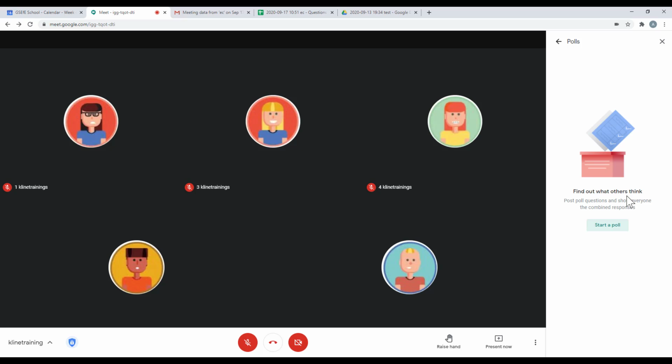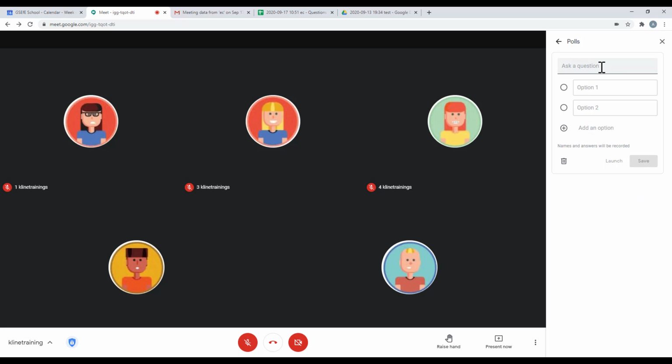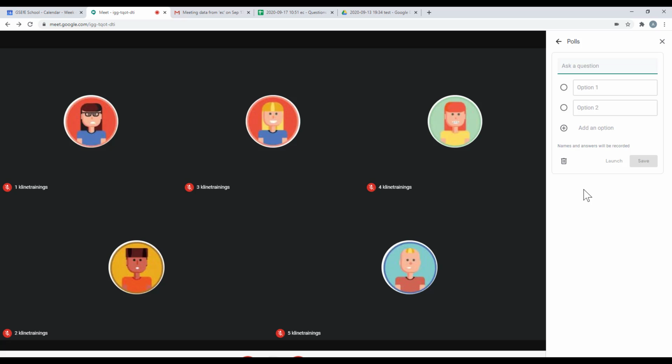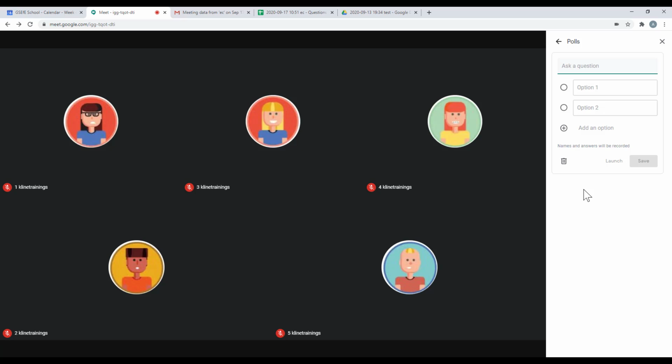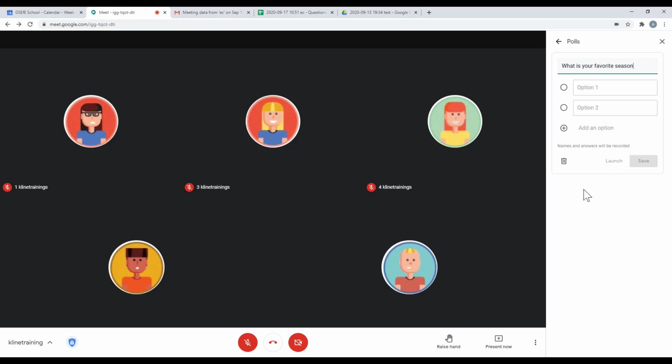When I select polls, I first have the option to start my first question. This works like any multiple choice generator that you've used before. You type your question and then your answer choices. You can have up to 10 answer choices for a question. Once you have your question ready, you have two choices.